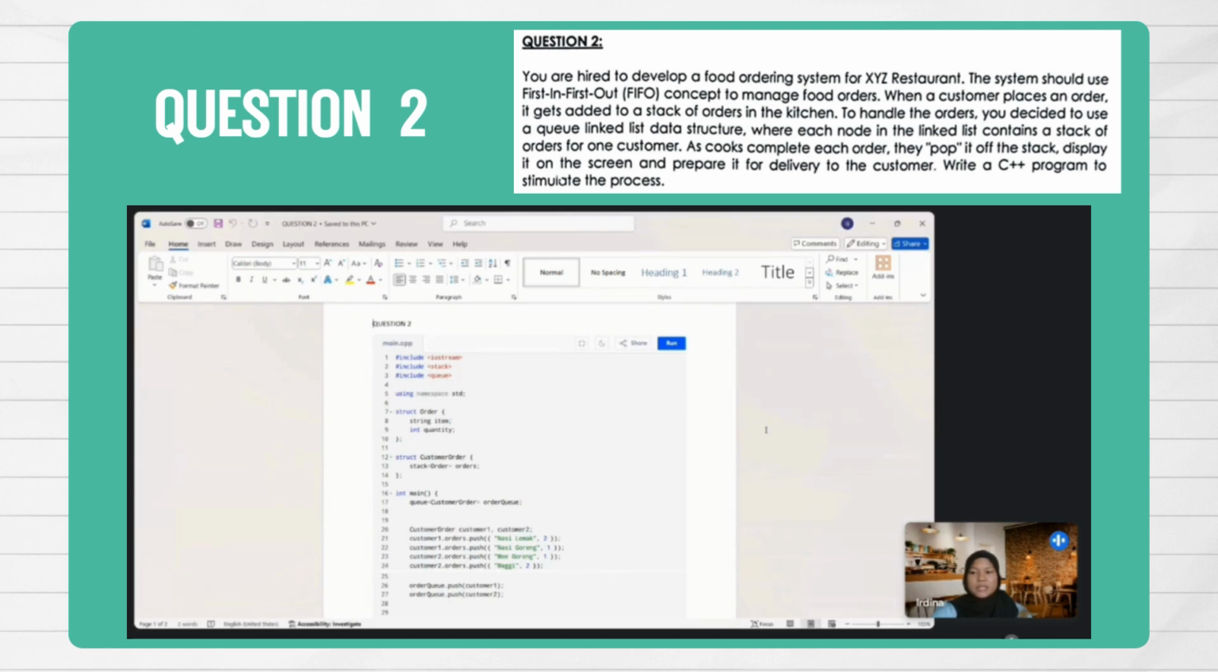It contains a stack of order object. Each customer orders are stored in a stack, meaning the last order added will be the first one prepared, that is LIFO. So for the main function is where the program execution starts.